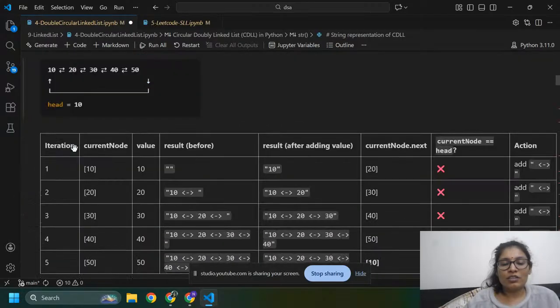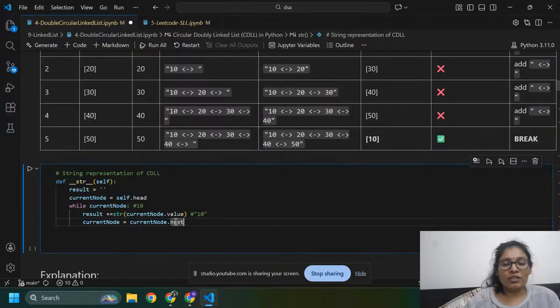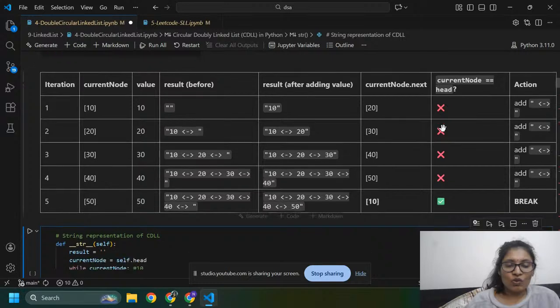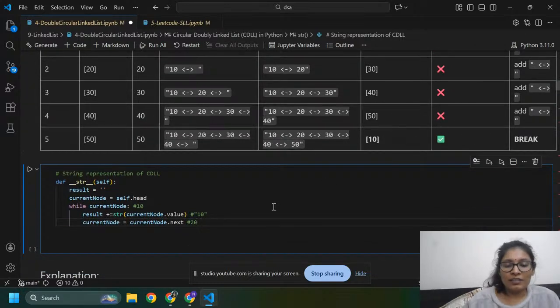That is 20. So I am going to take current node equals current dot next. Next of 10 is 20. Okay, so current node is 20. Now we are going to check if this current node equals head. No, because I have 10 in head.